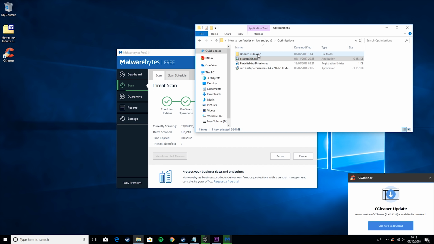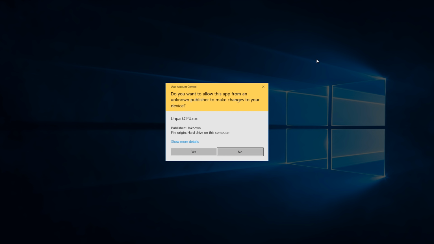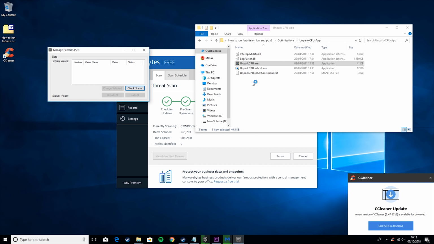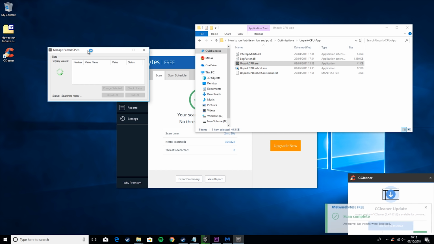Then the final one you want to go to is Unpark CPU app, and you want to run it. What this basically does is, when you hit check status, it checks if your CPU is parked or unparked, and it gives you the ability to unpark them. What this means is your CPU can utilize all the power it can to give you that FPS boost that you need.